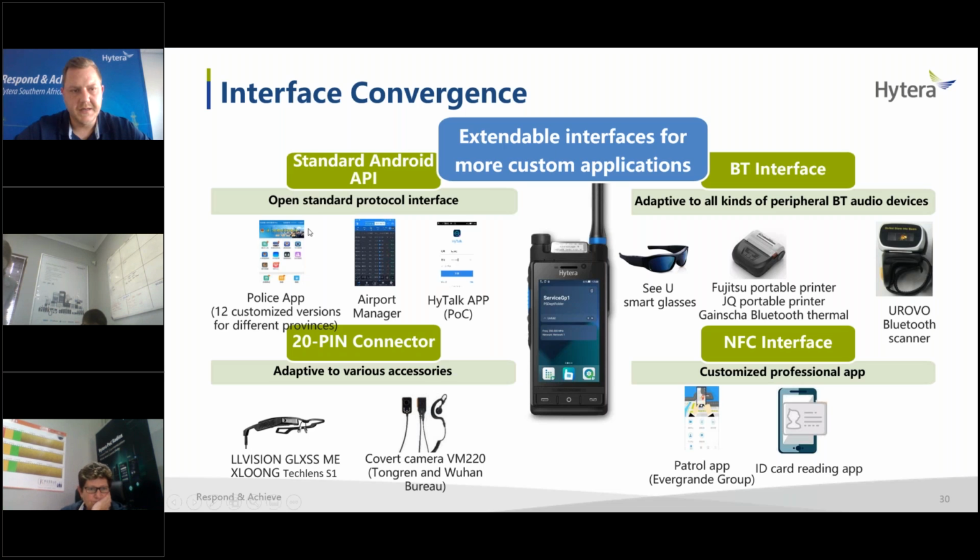You can also have some applications on here where you could have, for example, number plate recognition, or any type of application that you can think of. You can install it on this device, and it will then have the capabilities of working in that way.